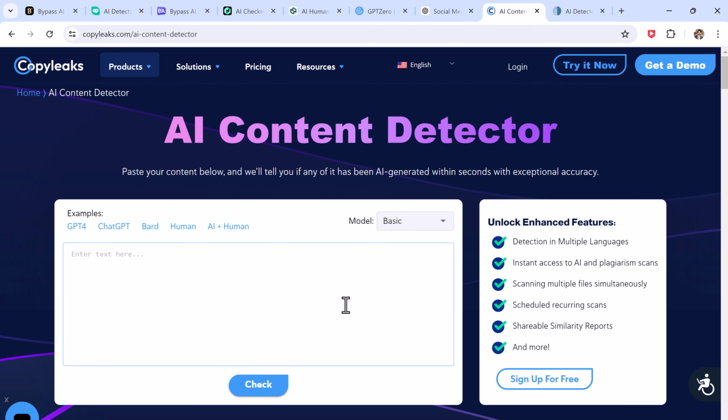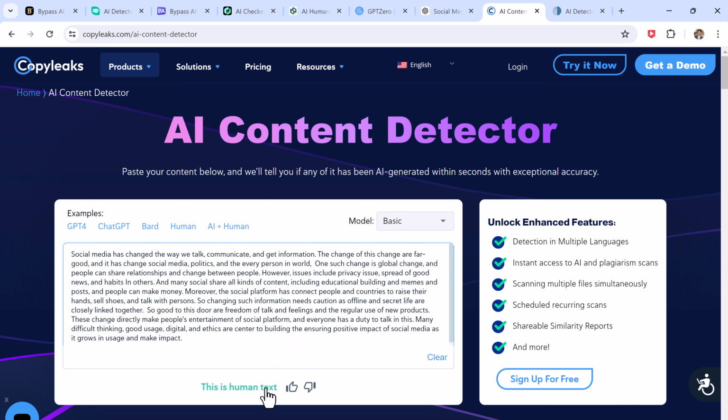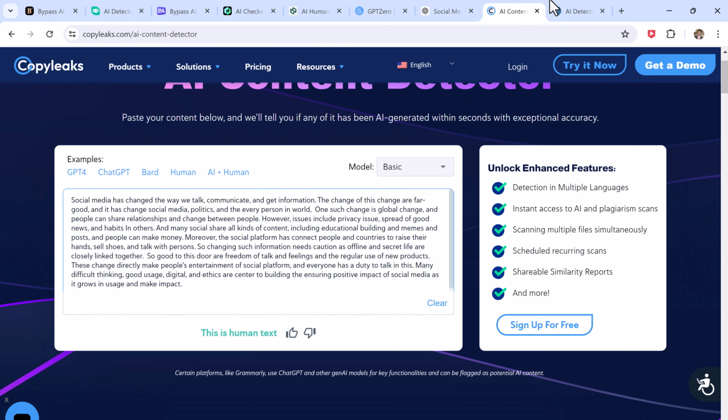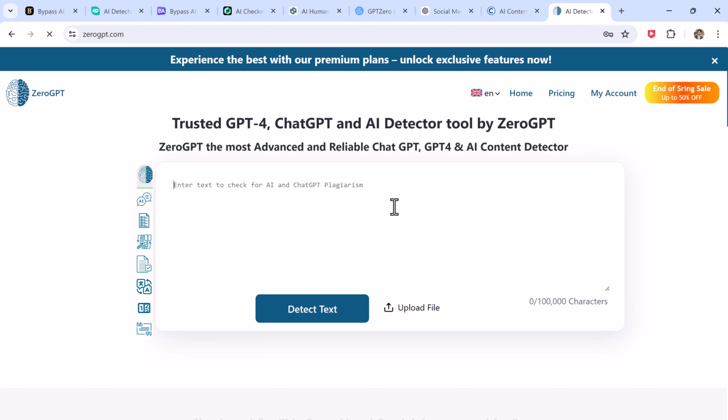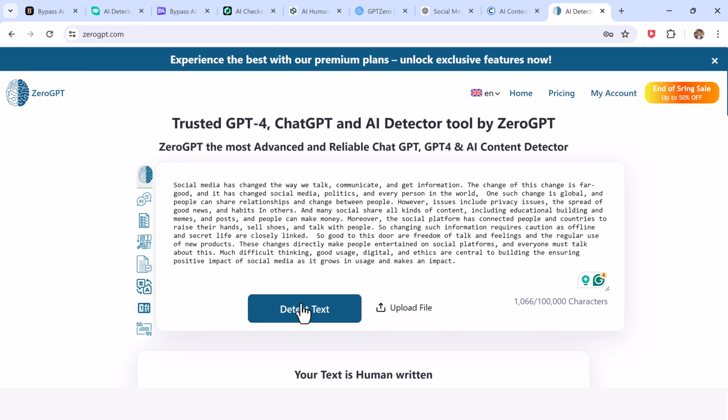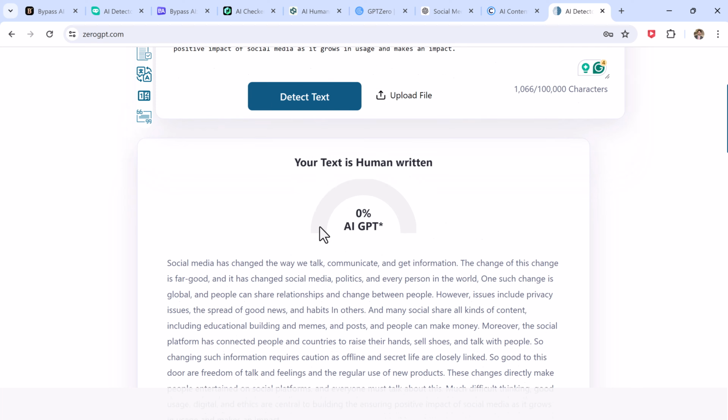Now let's check this content on Copyleaks. Here paste our text and click on check. You can see this is human text. Now let's check this text on another AI detector, ZeroGPT. Here you can also see your text is human written.